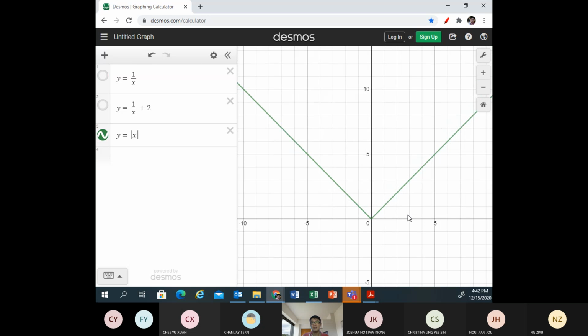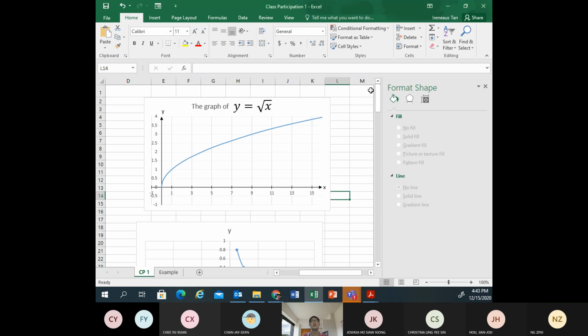It's supposed to be two straight lines. Why? Because the original graph is y equals x. However, when we modulus it, the negative part becomes positive. This negative part becomes positive, so this part is reflected up. Then we have something like this, a V shape. Now how do we sketch this one?